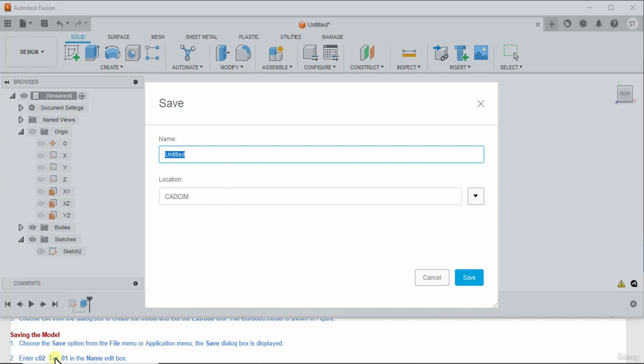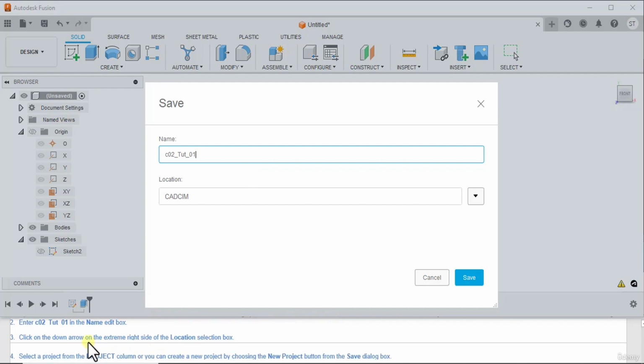Enter C02 Tute01 in the name edit box. Click on the down arrow on the extreme right side of the location selection box.